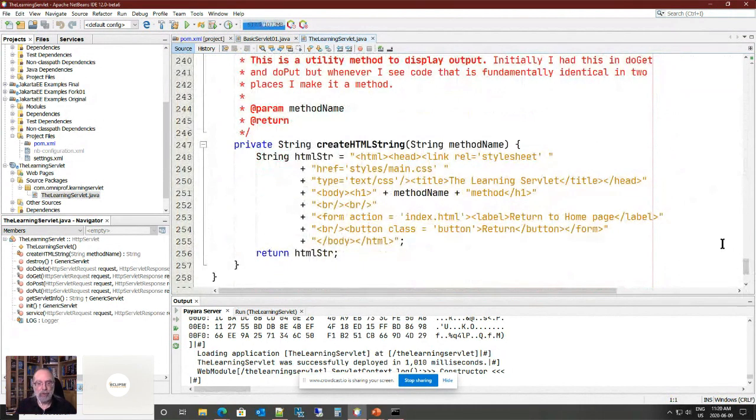I thought it was important, and you know, you probably have seen this in any books you've read, any websites. Do get or do post are kind of like the main of servlet programming, and not so much because they're the first place that people go to. It's more about putting code where it doesn't belong. To me, do get and do post is the manager of the servlet.